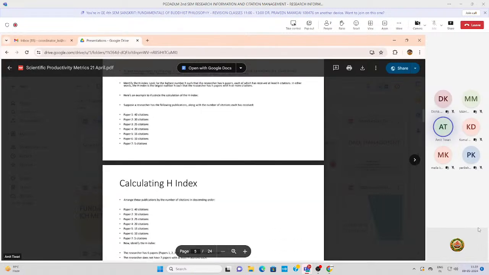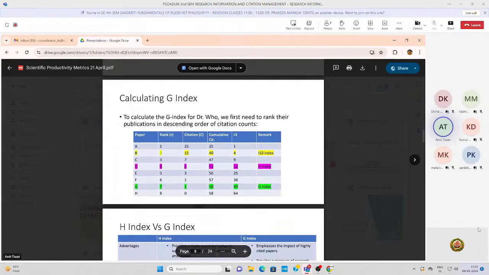So just giving a brief idea about H and G index, here you can see I have a table with the citations received by an author, Dr. Who. He has a total of 8 articles, and all those articles have received respectively 25, 15, 7, 6, 3, 1, 1, and 0 citations.